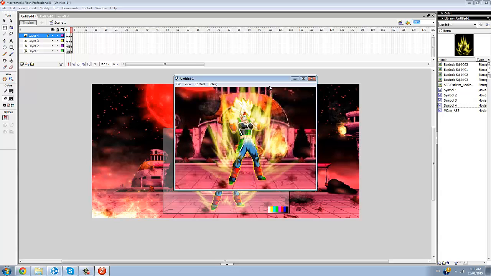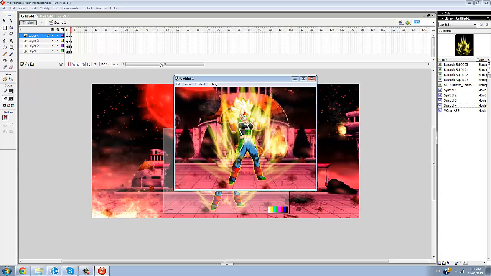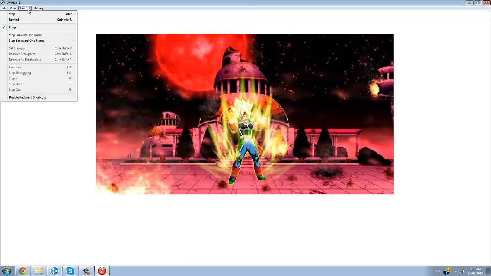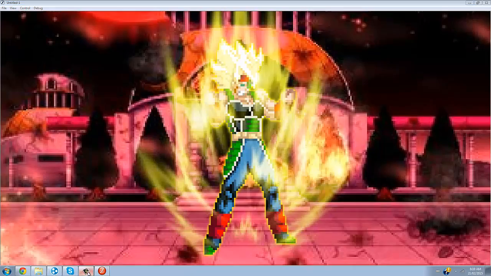And that's what VCam actually does. It's a virtual camera that can make it any width and any screen size you want, or to make the screen shake. So as you can see, it's a good charging up animation.